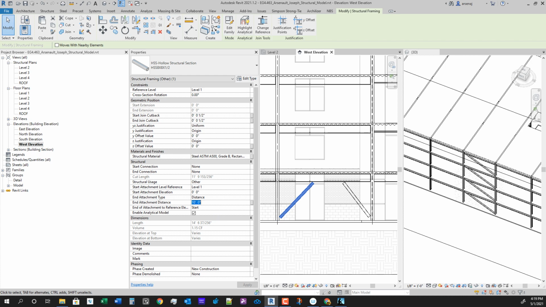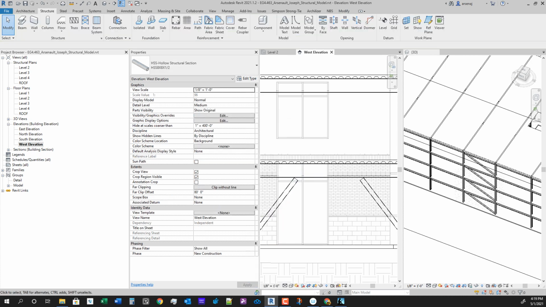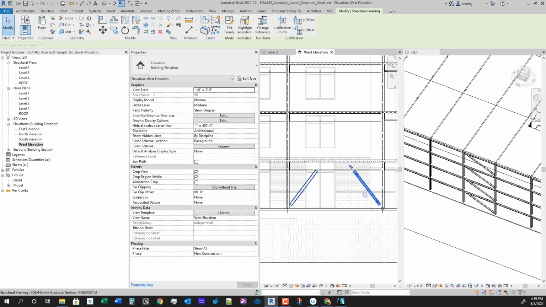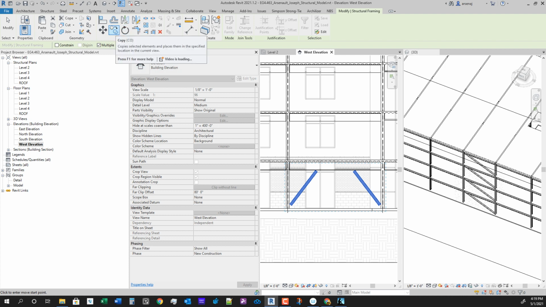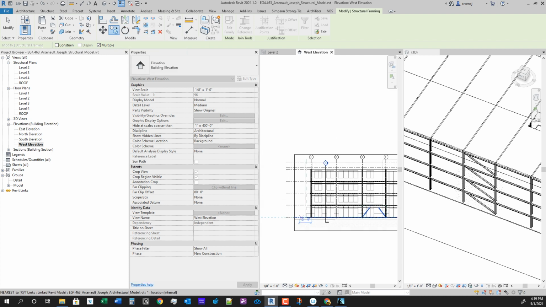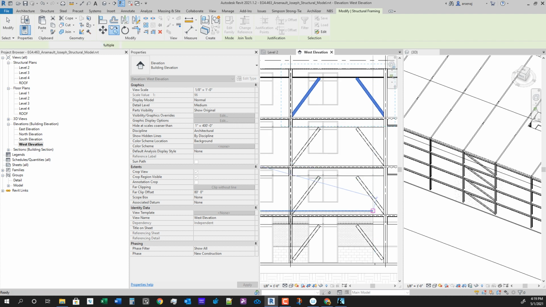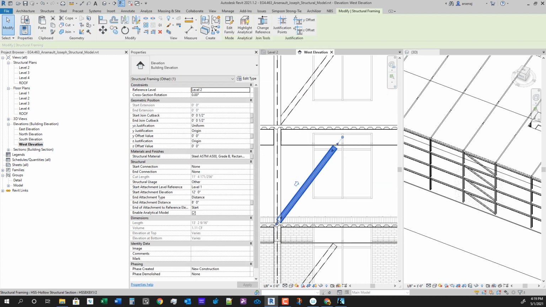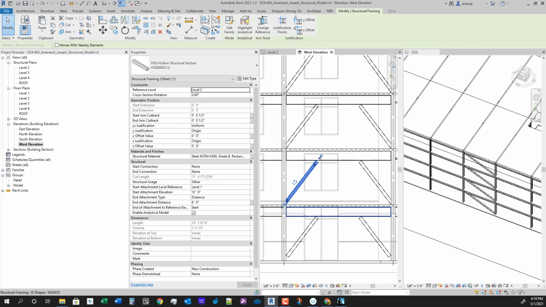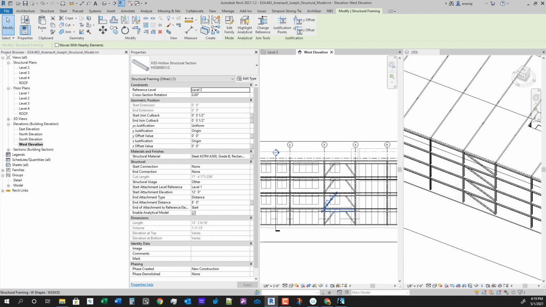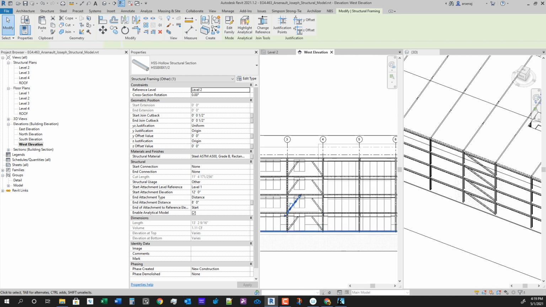I'm going to change the distance to 8 feet. Give us more room for our window in here. And let's copy these up. I'm just going to hit Ctrl-C-O for copy. And copy them up per floor. They still kind of got disconnected from the beam below. So let's fix these up.